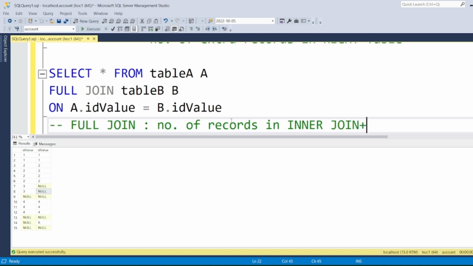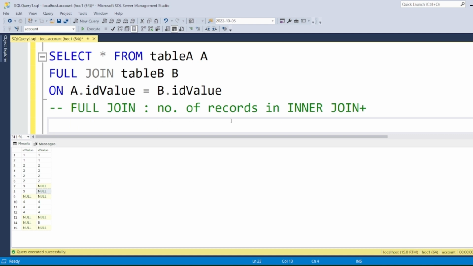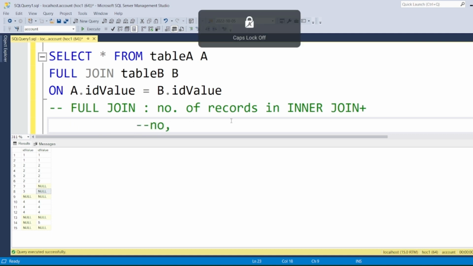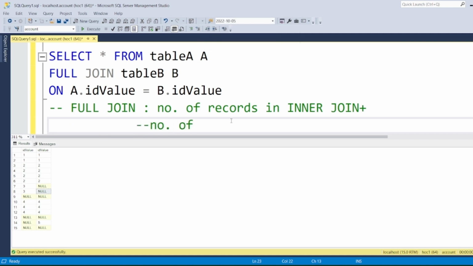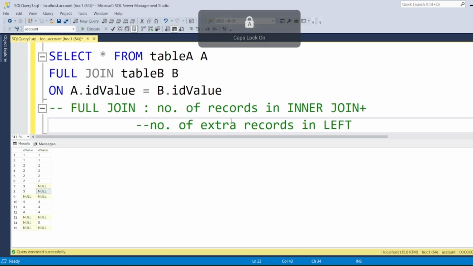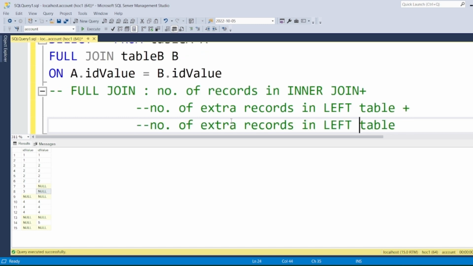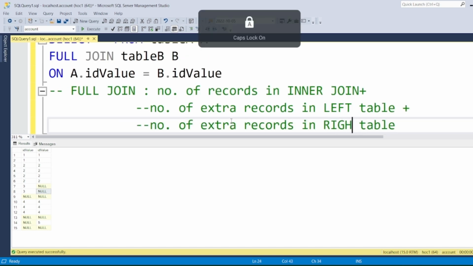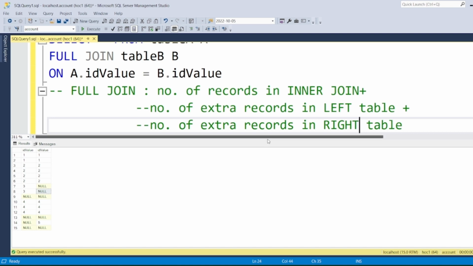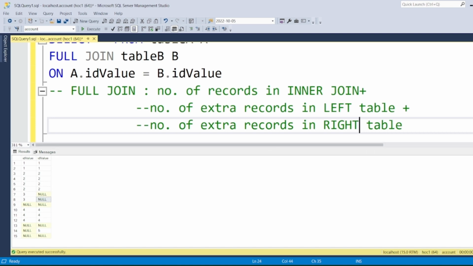Inner join plus number of extra records in left table plus number of extra records in right table. So this is how we have learned the concepts of 4 types of joins that we have.